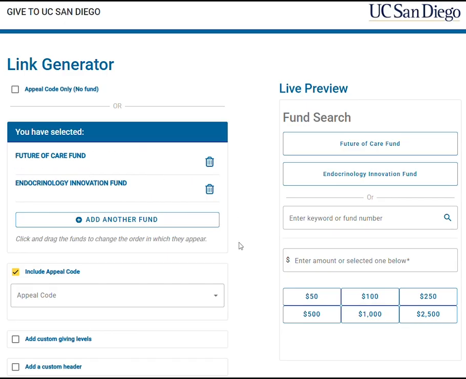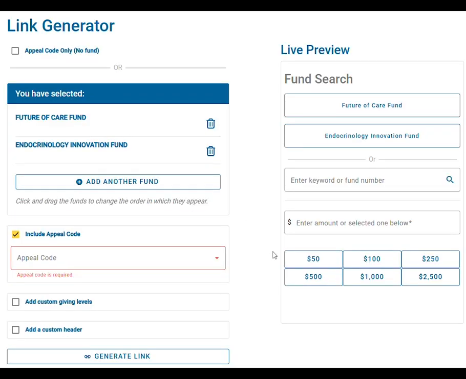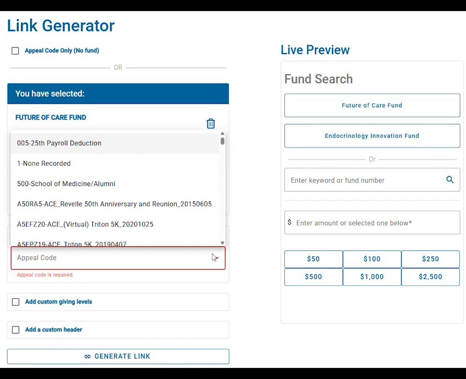As you are creating your link, you can refer to the live preview on the right side of your screen to see what the site will look like. The live preview updates in real time. The Include Appeal Code checkbox will be checked by default. If you have an appeal code, enter it in the text box. You can also select the drop-down menu to view all active appeal codes.